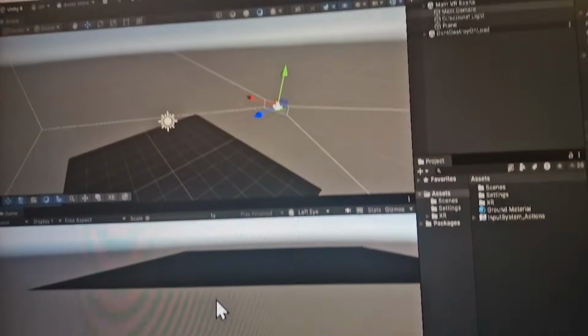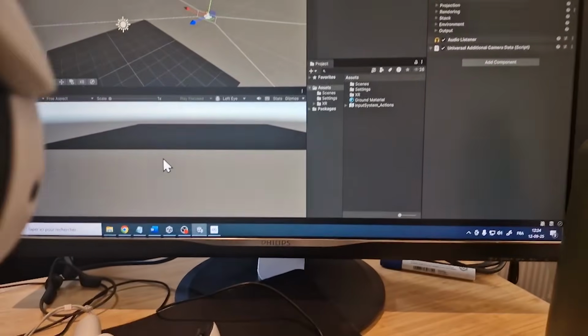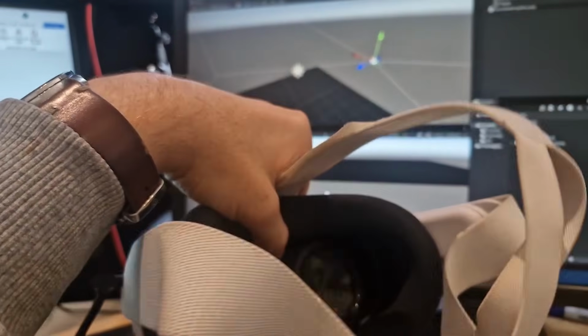And there it is, guys, I'm able to see the Unity scene inside my VR headset. That's awesome. But nothing happens when I move my head and the image is always the same. This is because we also need to be able to move the camera depending on the movement of the head. So let's have a look at how we can do this.